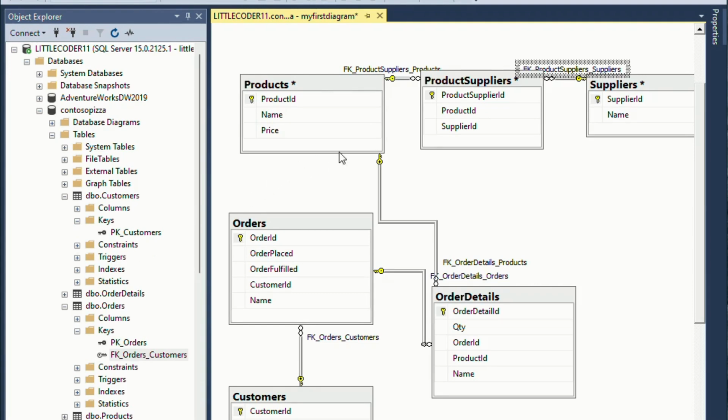So by doing this, by placing a junction table, we can be assured that we can generate the list of suppliers for each product, and they can both have many products per supplier and many suppliers per product.